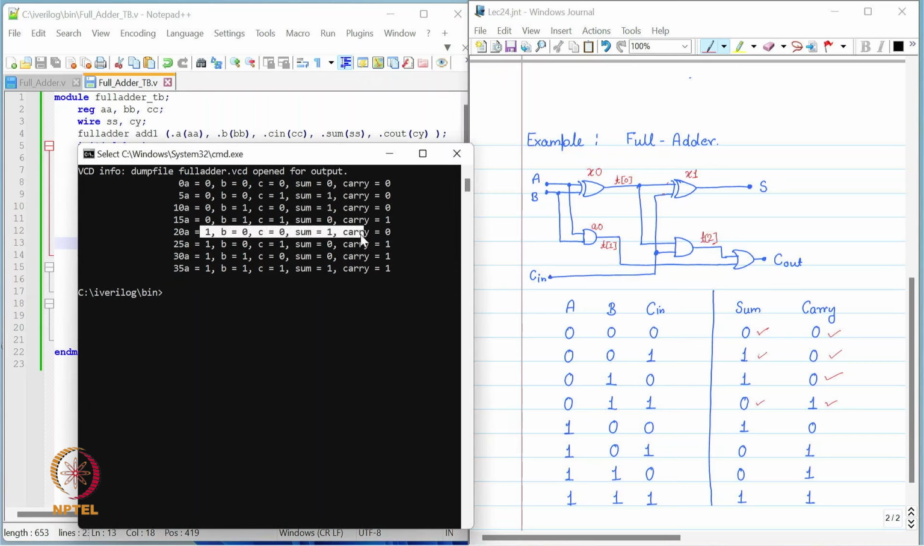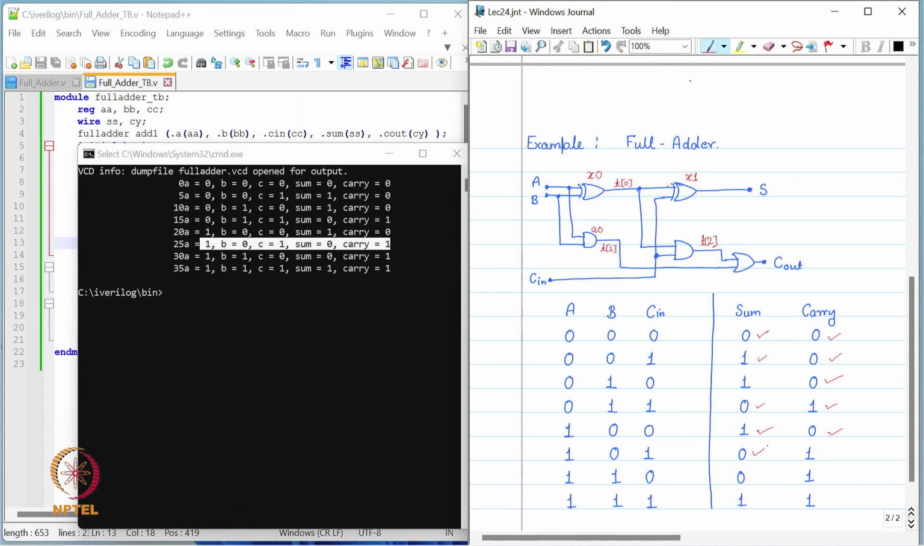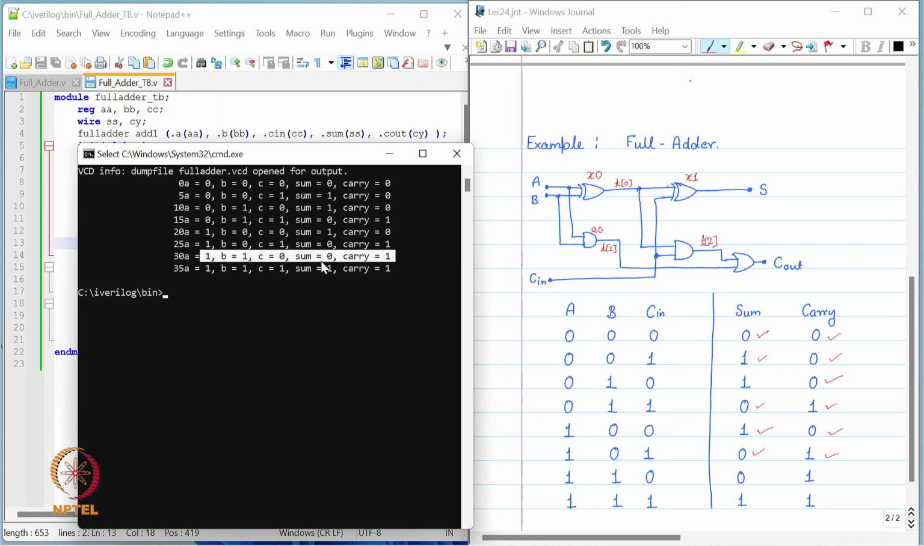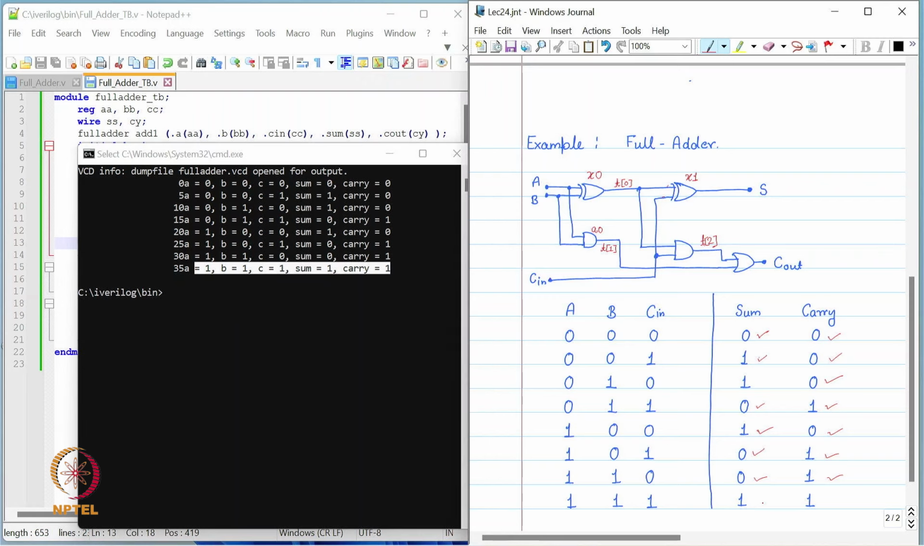Again, if we see the fifth line, which is 100, the sum is 1, carry is 0. For 101, we have output 0 and 1. For 110, output is 0, 1. And for the last value 111, sum is 1 and the carry is 1. So, this is exactly what we have figured out using the circuit.